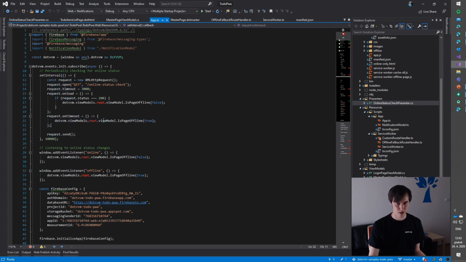If it times out, it sets again the property to true so that it shows the state. If I didn't have this in here and went offline, it could take up to 13 seconds, so 10 seconds until it gets called and 3 seconds until it times out to show the actual offline state. But this is a quite nice way to handle if I can actually reach my server. If I don't trust the events from the web browser for some reason and I actually need to check if my server is responding, then you can do it this way.